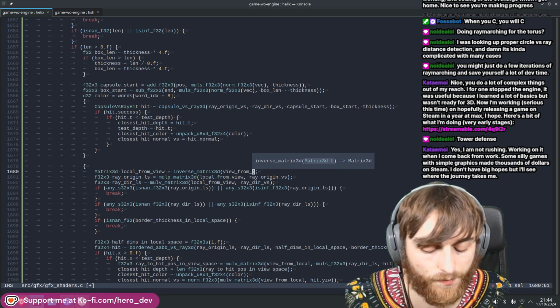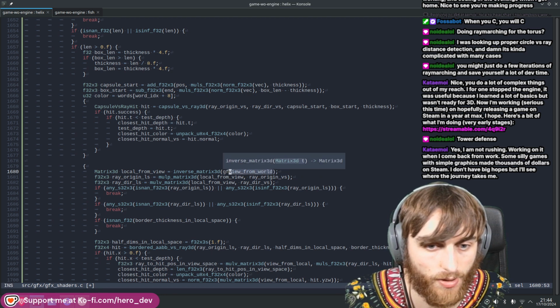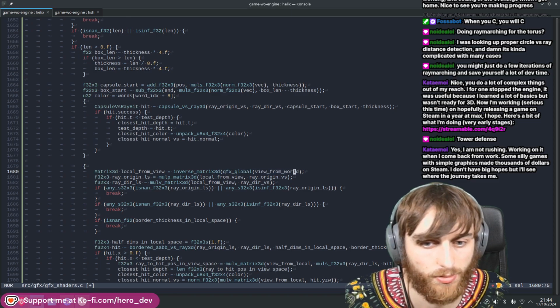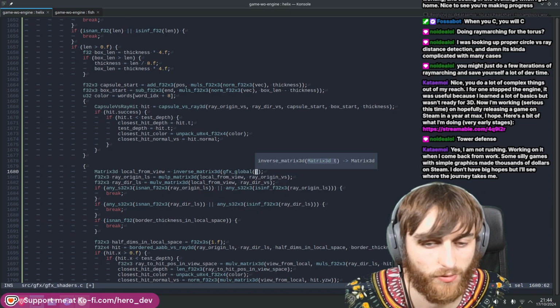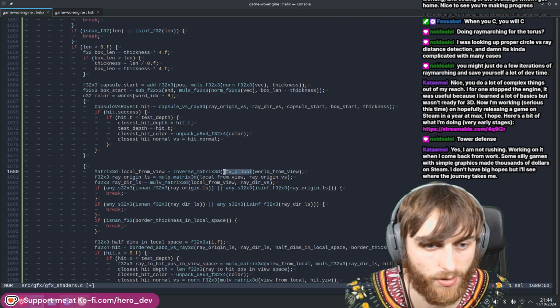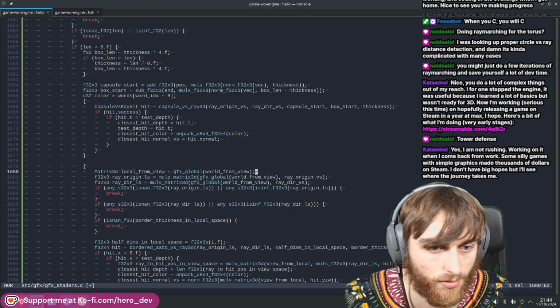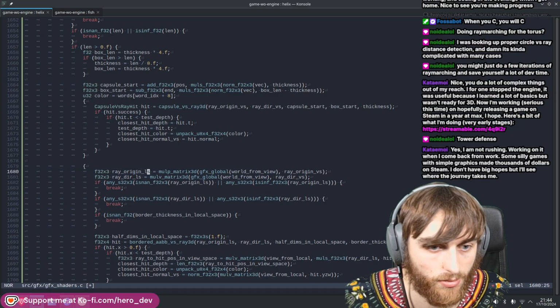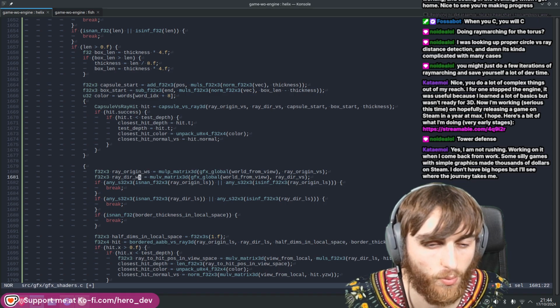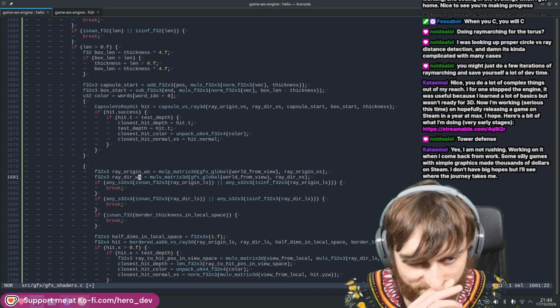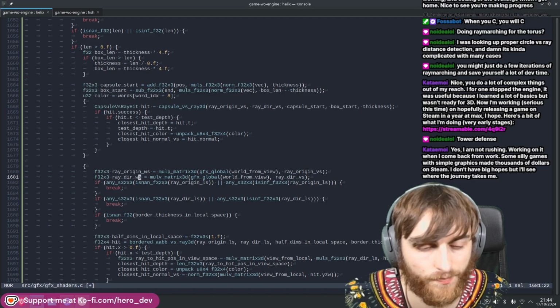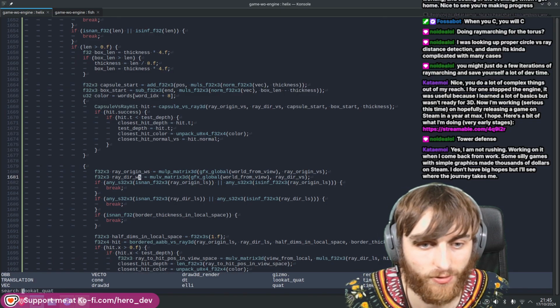So if we do graphics global, we can get the view. There's actually a world from view. So we need to invert it. So if you apply that to there, this will get you the world space origin and direction. I guess we did some checks here.